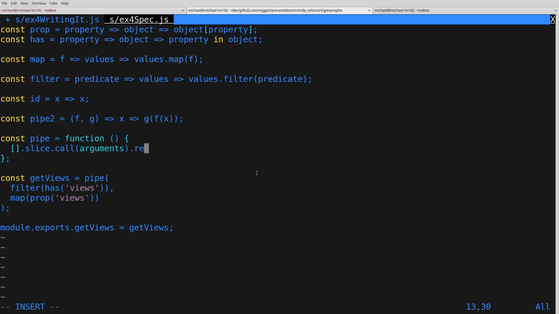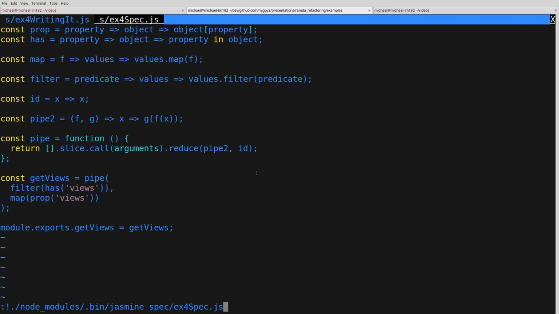So all we have to do now is reduce the functions in such a way that we want to pipe them together. And if we're given nothing, the first value we should use is just the ID. And of course, since we're using the old syntax, we have to return. I believe this should be all we need for pipe. And the tests tell me I'm correct.